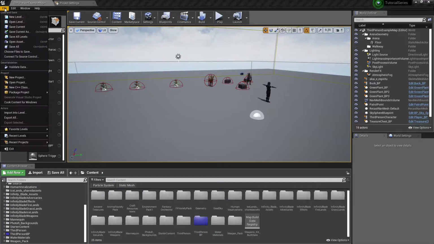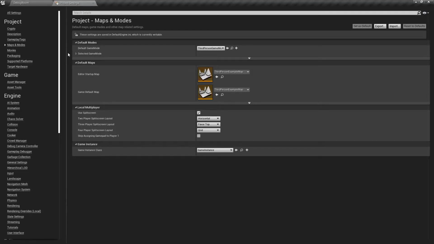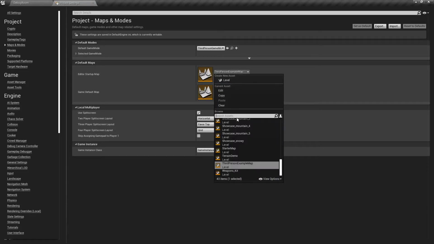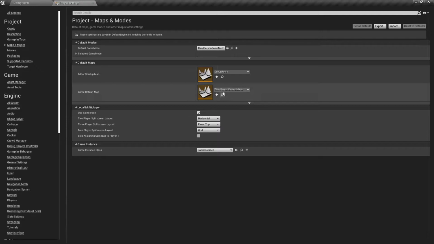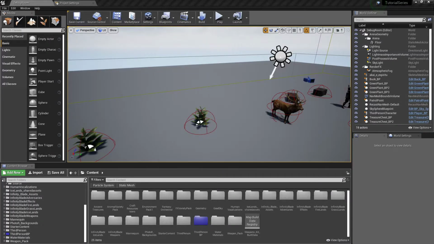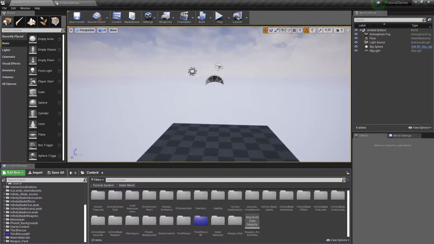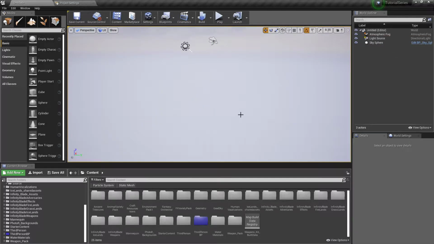Delete that. I'm going to come up to File, Save Current As, and call it debug room. In my project settings under Maps and Modes in the project subcategory, I'm going to set my editor startup map to my debug room, and the game default map to debug room as well. But that'll change later on when we're ready to package. And then I'm going to click New Level, Default. I'm going to delete that, delete that, delete that, and delete that for now.